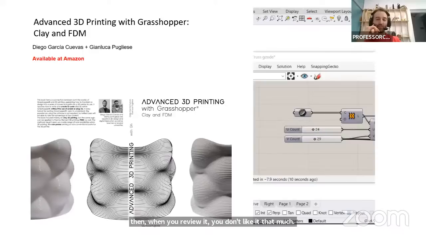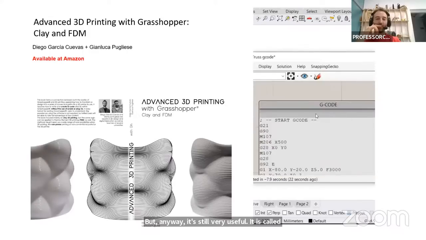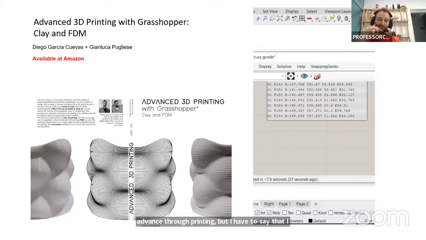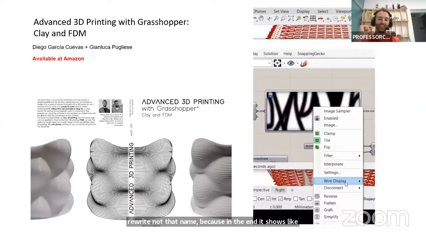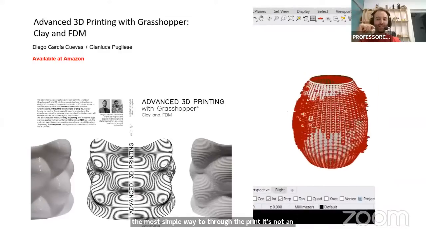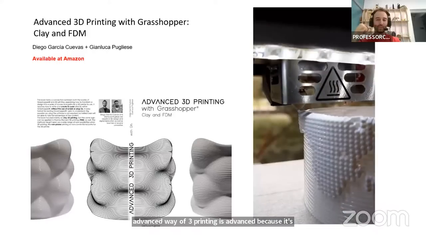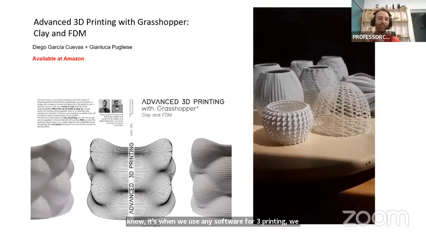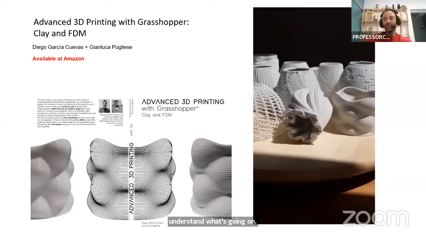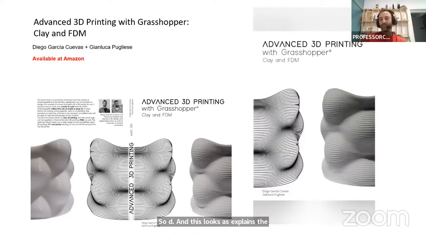But anyway, it's still very useful. It is called Advanced 3D Printing, but I have to say that I regret that name, because in the end, it shows the most simple way to 3D print. It's not an advanced way of 3D printing. It is advanced because it's something that we don't know. When we use any software for 3D printing, we don't understand what's going on. So this book explains the logic of that. But in the end, it should be named something like the most basic 3D print that you can do, a line and something like that. Anyway, it's fine, Advanced 3D Printing.